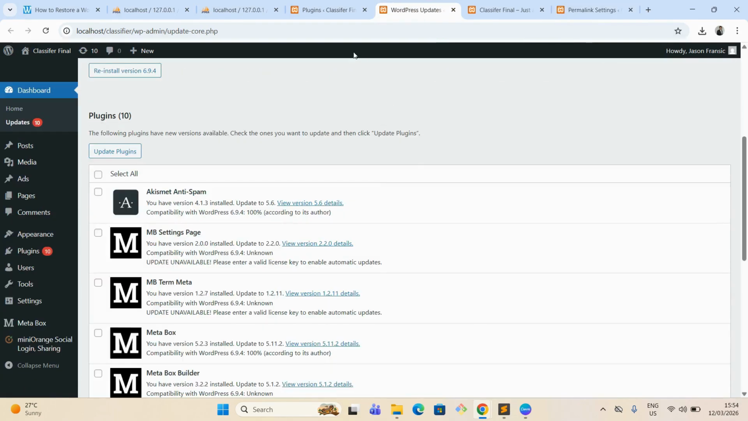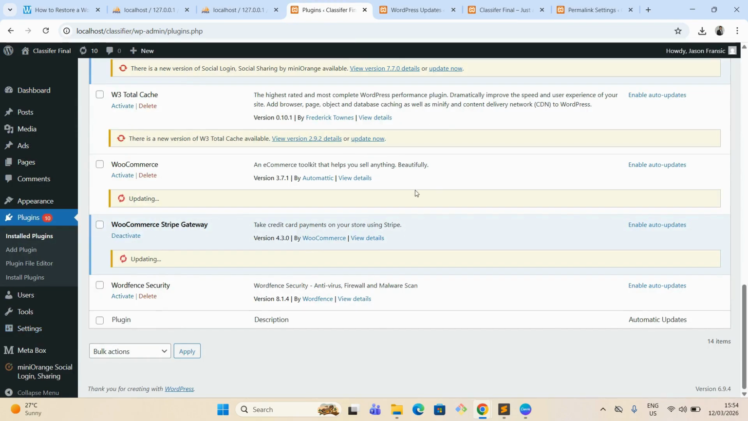Now we have to simply check if the plugins are updated. Okay, WooCommerce just got updated. Now we are checking for the Stripe Gateway plugin. Alright, so our Stripe Gateway plugin is also updated. By now we have to simply activate our WooCommerce plugin.